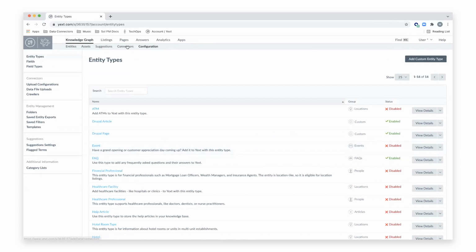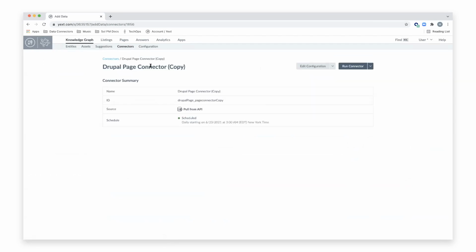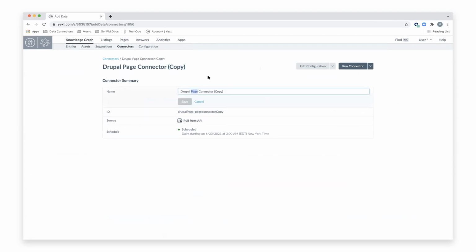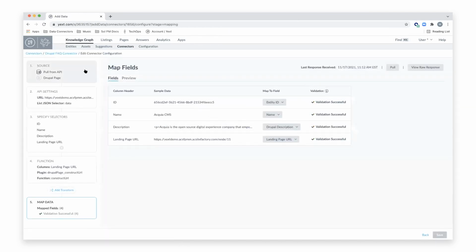hop back to the connector screen, and I'm just going to duplicate one of these connectors. So I'll do that by clicking on this drop down right here, clicking duplicate. And you see now we have a copy of the connector. I'm going to go in just so that I don't get confused and rename this Drupal FAQ connector. I'll change the ID of this connector as well. Drupal FAQ connector. Click save.